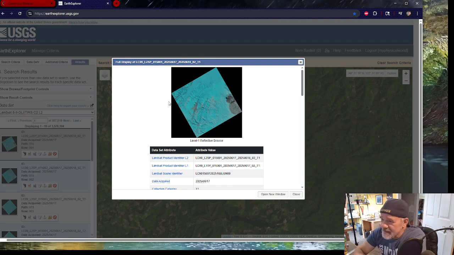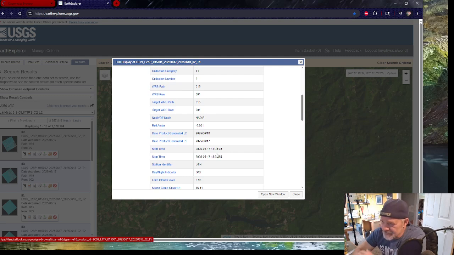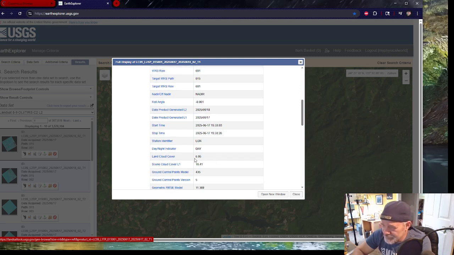So you're going to look at this, and if you come down in the list and scroll, it gives you the time and date that that actual satellite went over that area. So that is 3:30 in the afternoon, and it only took it 32 seconds to take that image. But you look here at the land cloud cover. It's only 6.95% cloud coverage in the entire scene. So that was snow and ice that we're looking at.